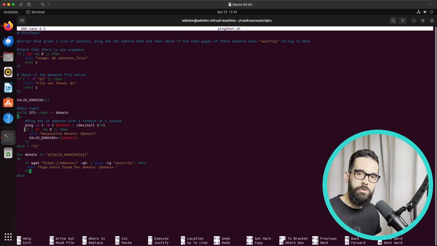Up next, what we are going to do is check the exit code from the previous command. And if you remember from my previous video, this construction, $?, returns you exactly that. A code of 0 means that it was successful. In this case, it means that there was a response from the server. Otherwise, it's a 1 or any other value. And in that case, we don't want to keep the domain. We want to move forward and ping the next domain.